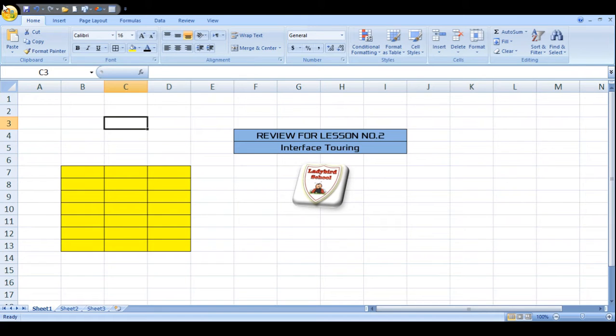Secondly, we're going to talk about the Microsoft button. You see this button that I keep pressing? The Microsoft button has two types of tools. It has tools related to interacting with the Excel file itself. So when I want to save an Excel file, open it, or print it, I'm dealing with the Excel file itself.